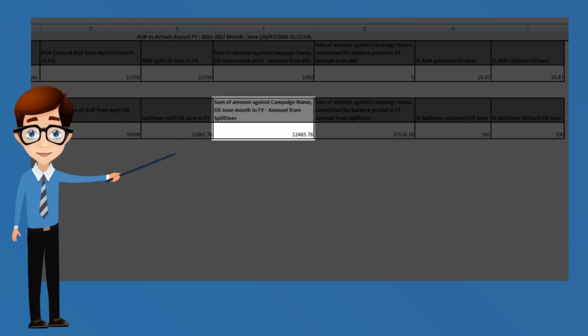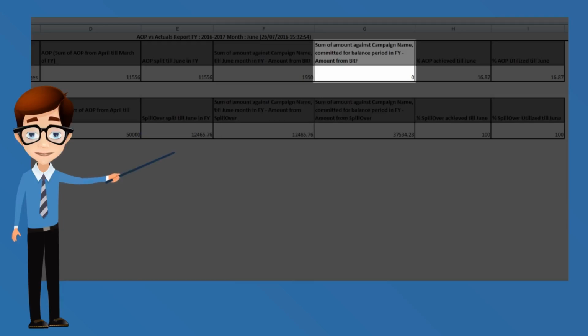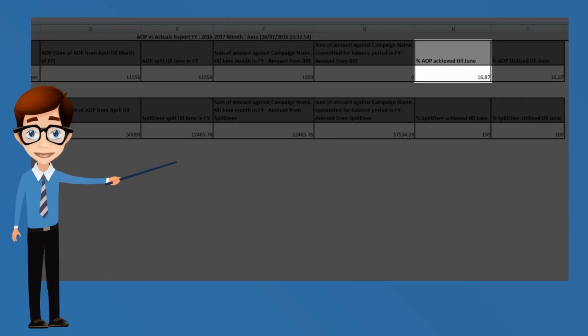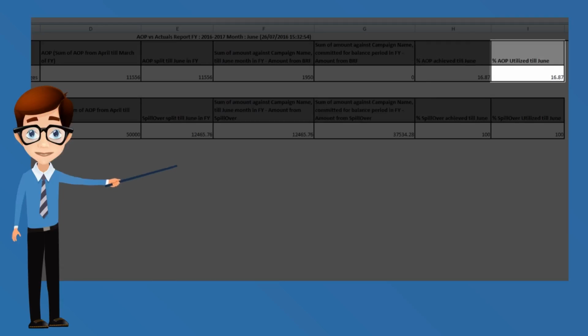There would be an addition of spillover from last financial year. Sum of amount against campaign name, committed for balance period in financial year. This will be the value of BRF from selected month plus 1 till the financial year closure. There would be an additional spillover value from last financial year in the sheet below. Percentage AOP achieved till month and percentage AOP utilized in financial year.